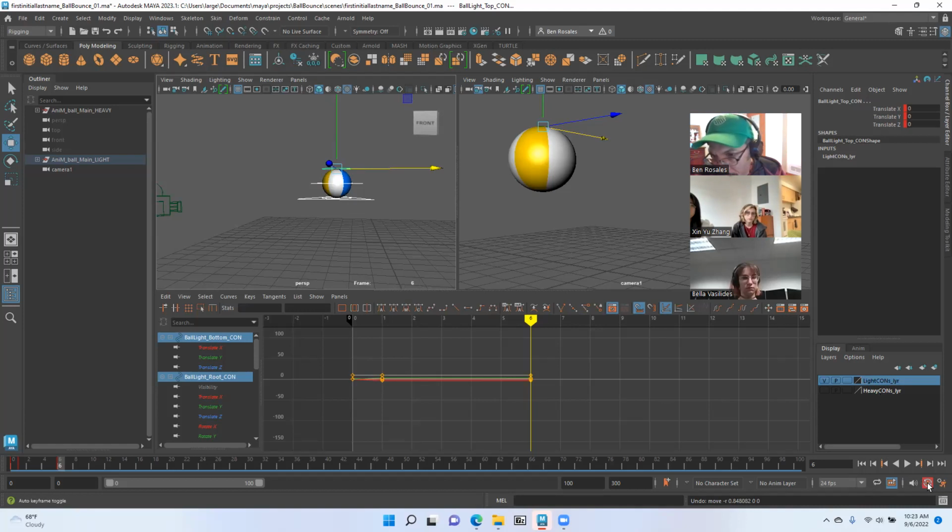Another thing I need to discuss is to make sure that you have this auto keyframe toggle on. It's this little circle with what looks like a plus sign in the middle. If you leave that on, that gives you a huge advantage. Every time you reposition your character, it will automatically set keys for that new position.